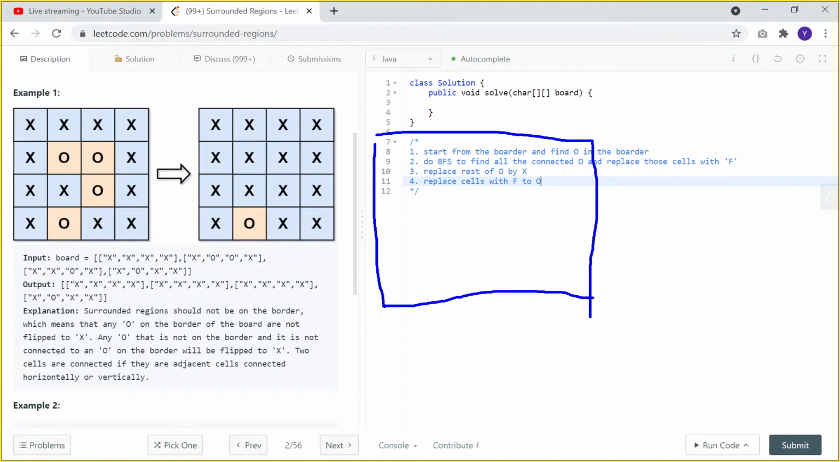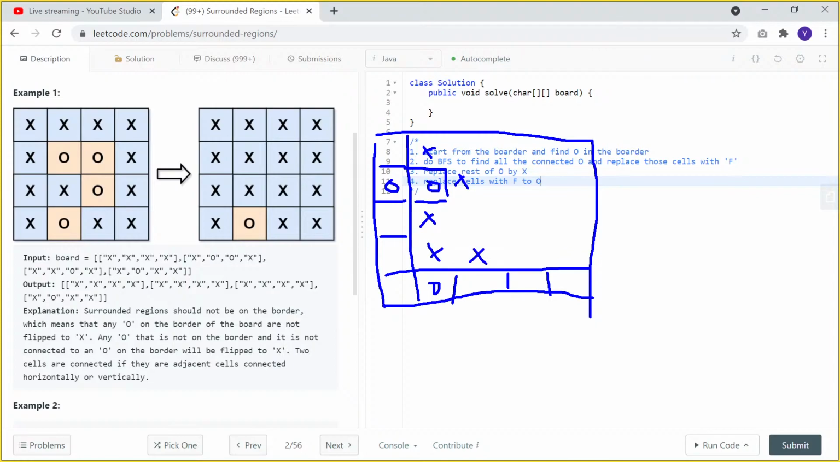Given some example, we can show you how to do that. For example, there is an O on the border, and there is an O here, which is connected to the border one, but this one is maybe not connected. Maybe we can give another O, and also there is an O in the middle, like this O.